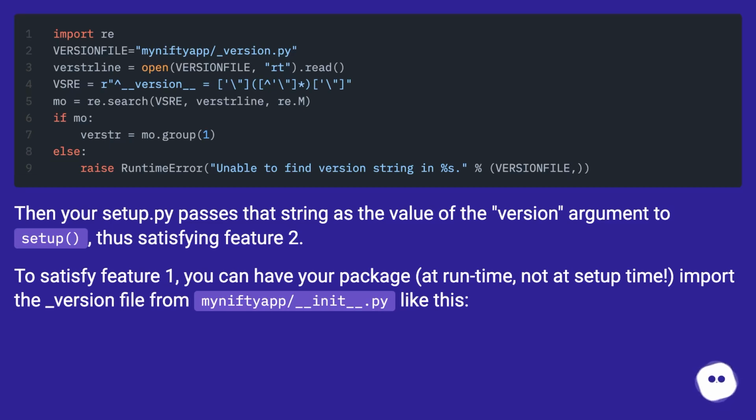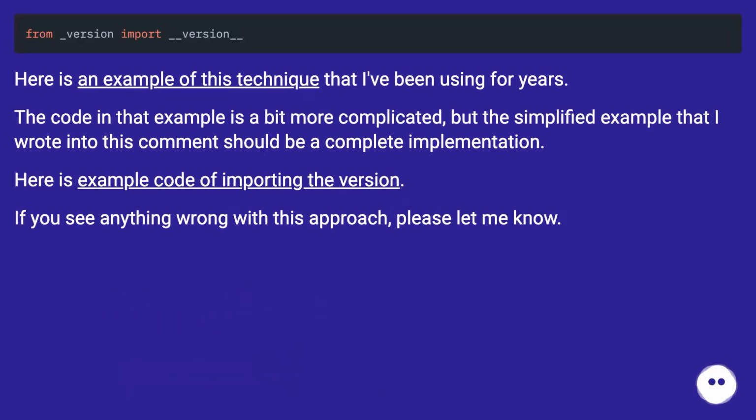To satisfy feature 1, you can have your package, at runtime, not at setup time, import the _version file from myfirstpackage/__init__.py like this. Here is an example of this technique that I've been using for years. The code in that example is a bit more complicated, but the simplified example that I wrote into this comment should be a complete implementation. Here is example code of importing the version. If you see anything wrong with this approach, please let me know.